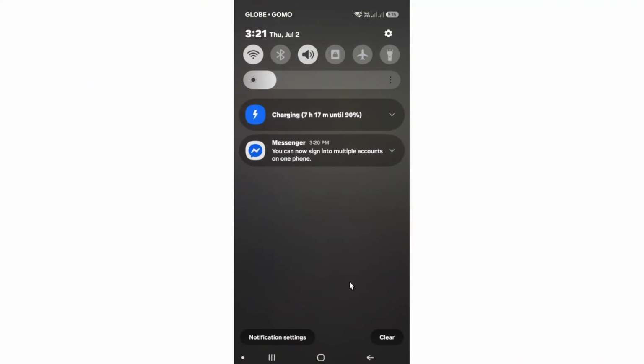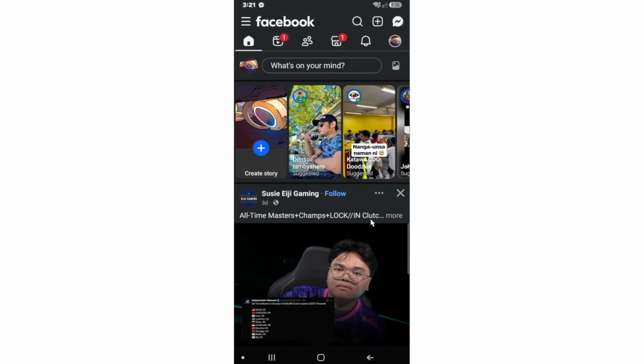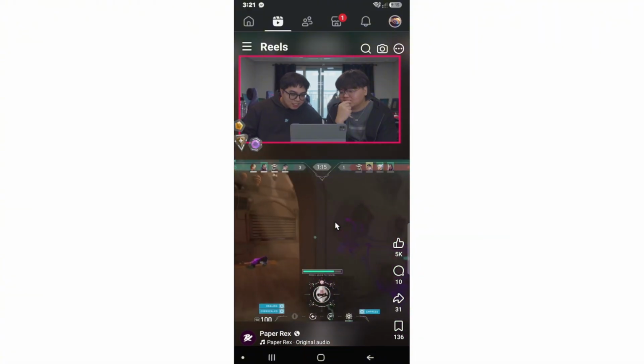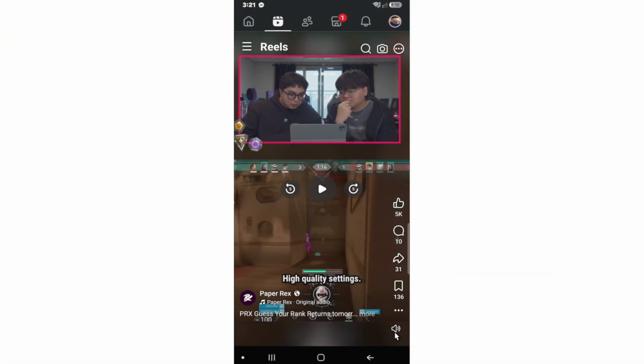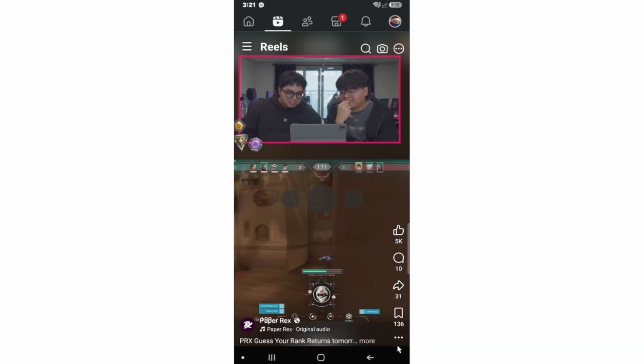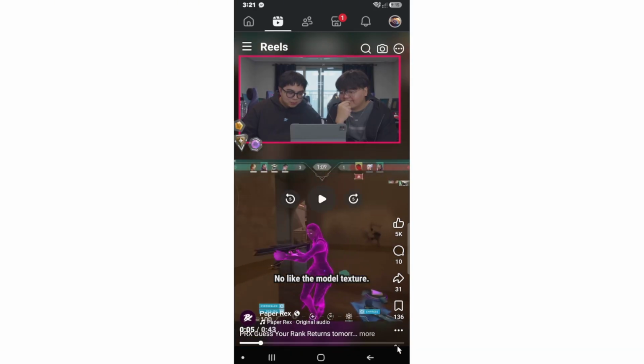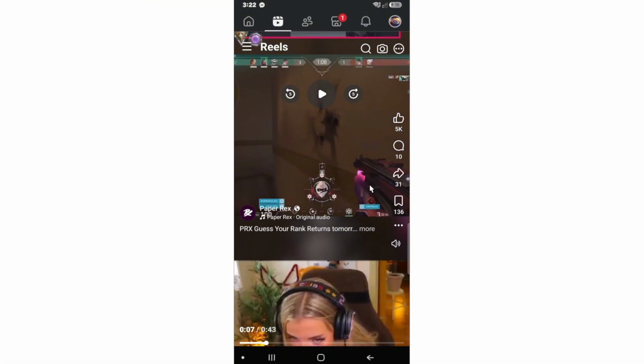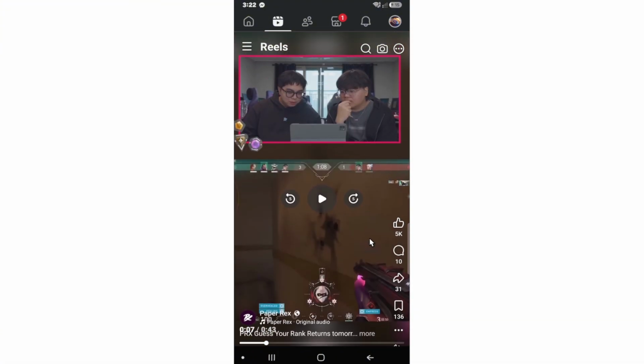And then once that's done, go ahead and swipe up, open up Facebook. Now, when you go out and find Reels, let's say this one is muted, you'll be able to see a mute button right here at the bottom right. So make sure that you go ahead and tap on it to unmute it. All right, this button right here. Just unmute it, and once that's done, you should be good to go.